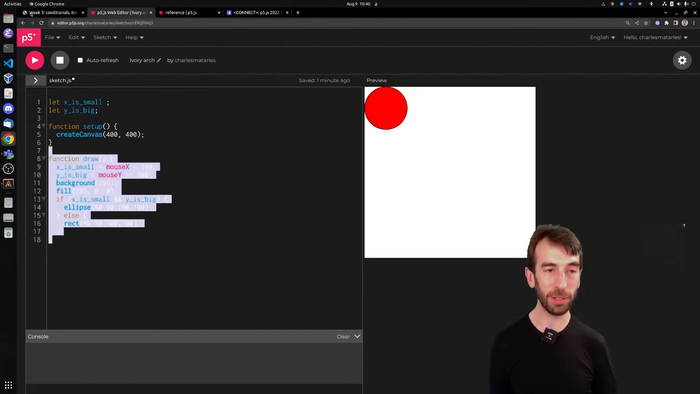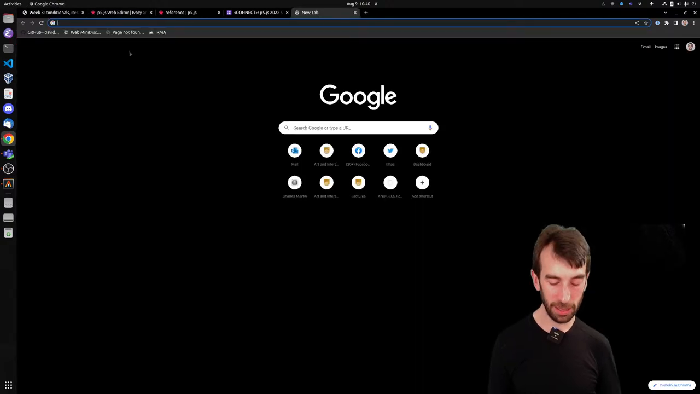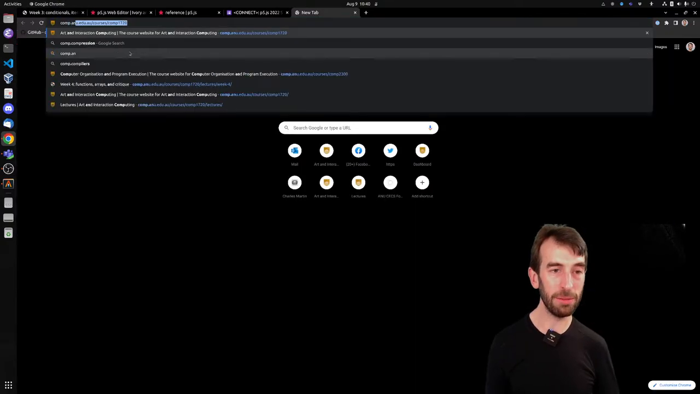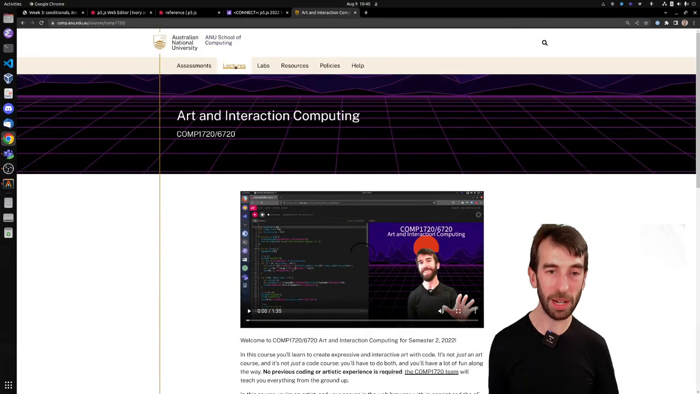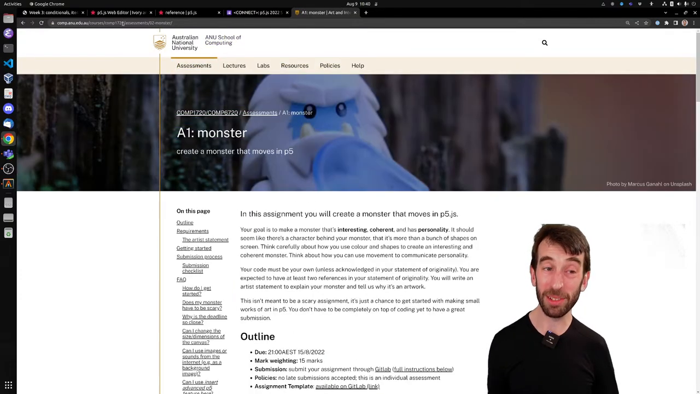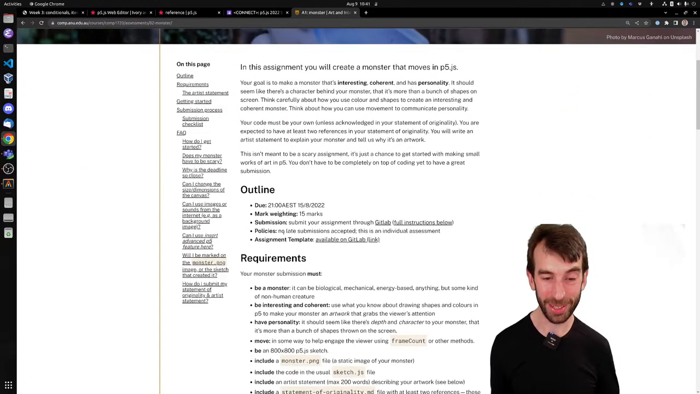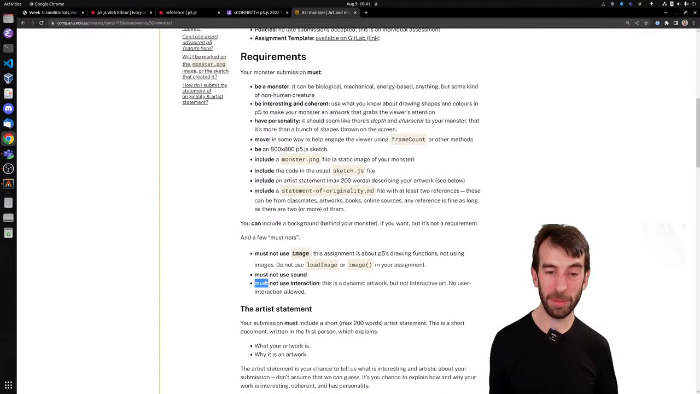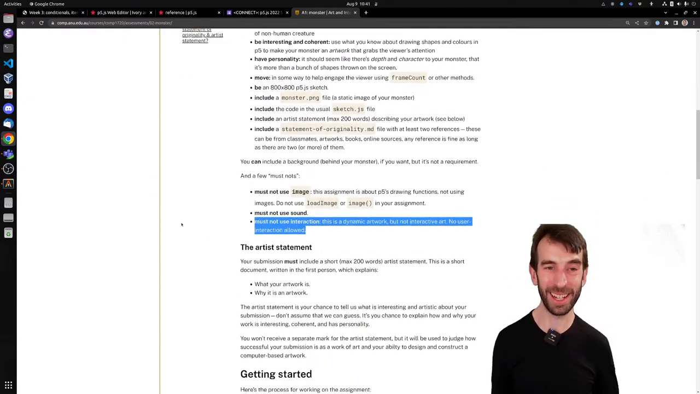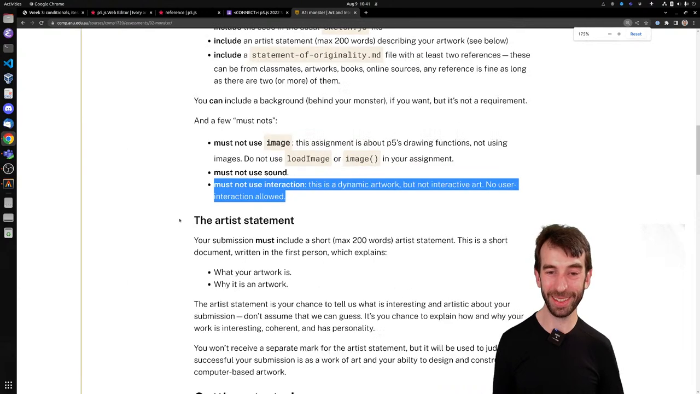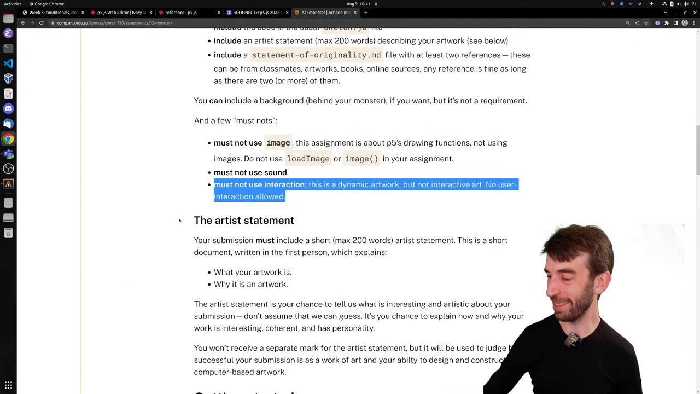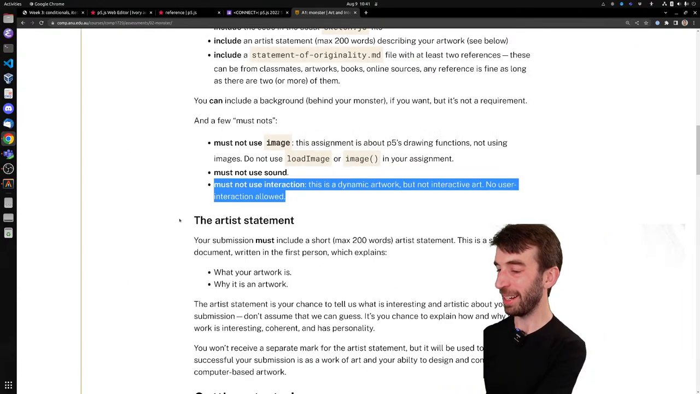Someone has asked a very important question, which is, can the assignment have mouse X and mouse Y in it? And the answer, unfortunately, even though I'm using mouse X and mouse Y right now, the answer is no. You must not use interaction in the assignment specification. Yeah, sorry about that.